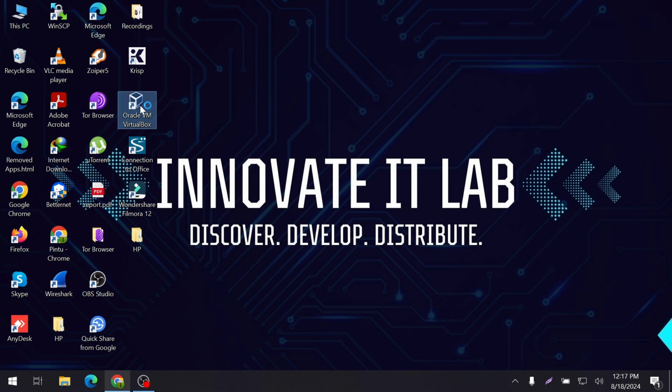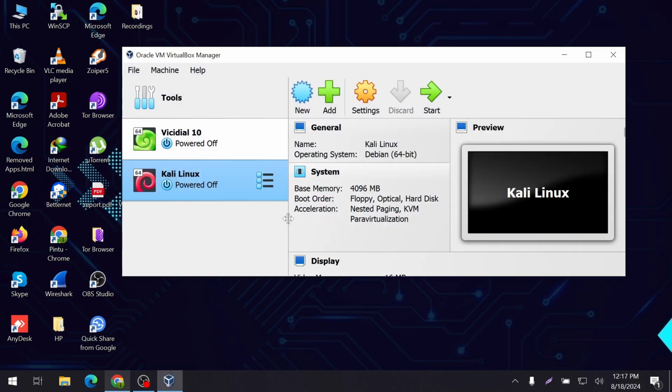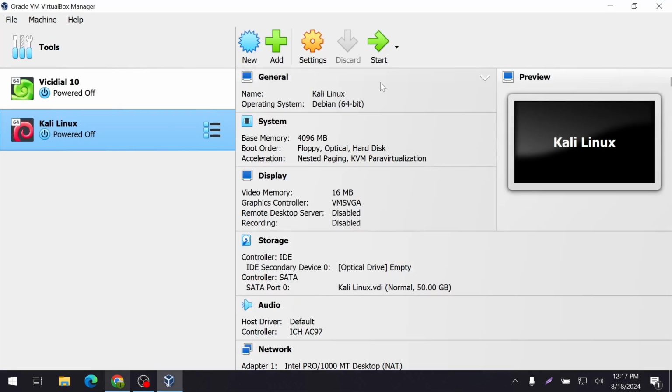So let's open this file. This is the Oracle VirtualBox. As you can see, I have already configured some virtual machines. This is my Kali Linux where I do penetration testing and ethical hacking, and this is for another server I'm using over here, a VCDial. So let me show you how we can create one.